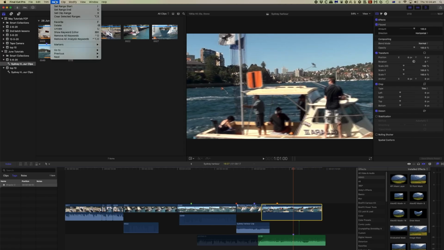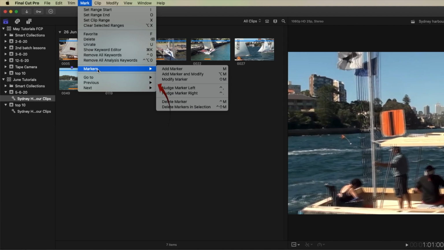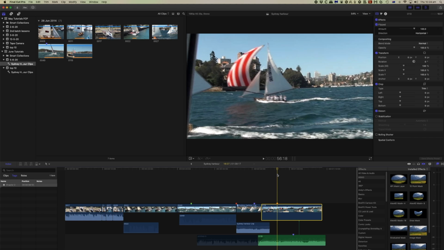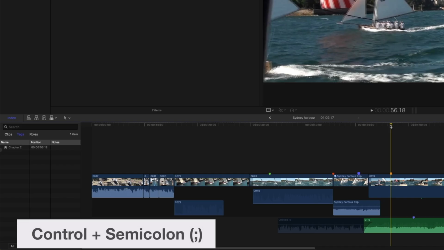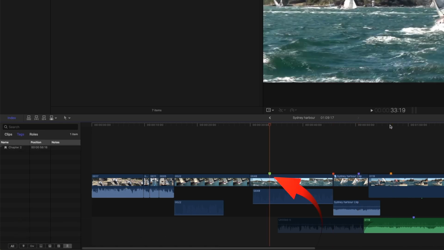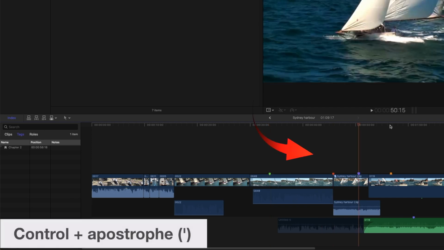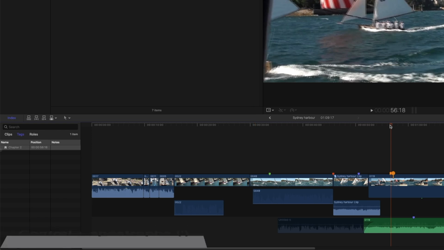The shortcuts for the various markers are under Markers in the menu bar, and you'll see them listed here on the right-hand side of the commands. And finally, as I promised, there is a shortcut that will let you jump between markers that's not listed in the marker selection, and that is the Control key and the semicolon. That will move you one marker to the left, and the Control key and the apostrophe will move you one marker to the right. Previous marker, next marker.